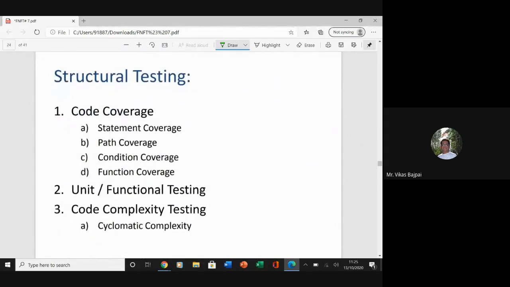So in this particular thing, we are going to look for the code coverage. We are going to look for statement coverage, path coverage, condition and function coverage. Then we'll talk about your functional testing, and then we'll look into your code complexity, where we have to focus on cyclomatic complexity. That means how to calculate it.